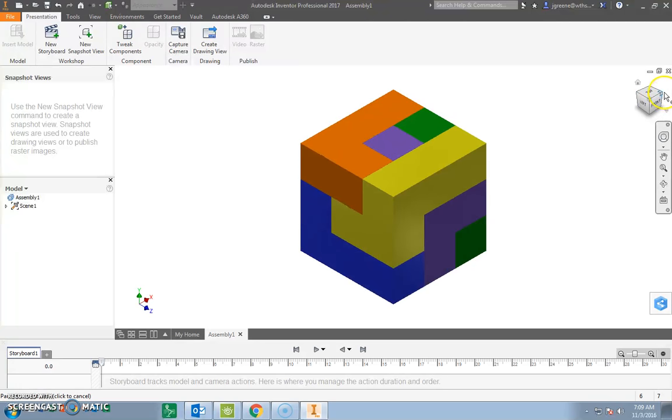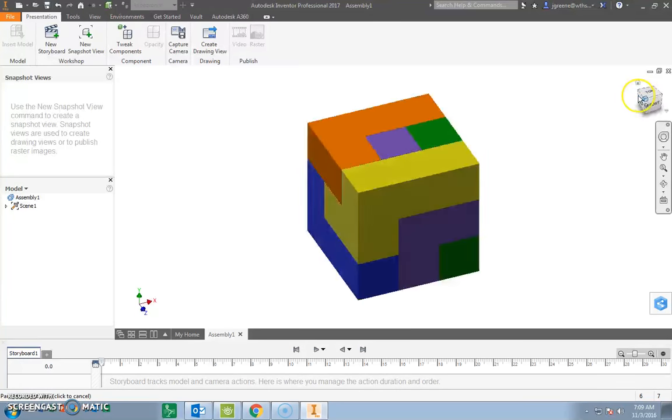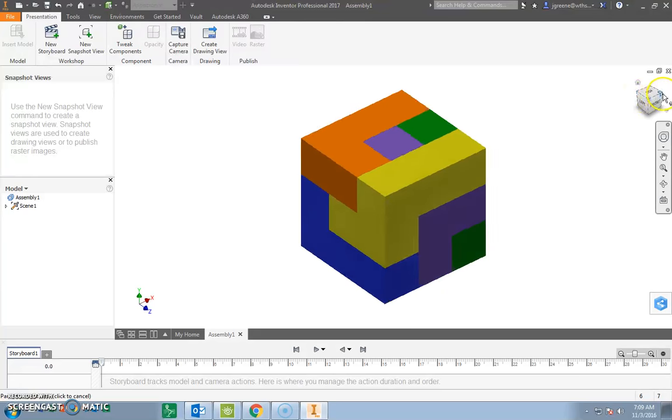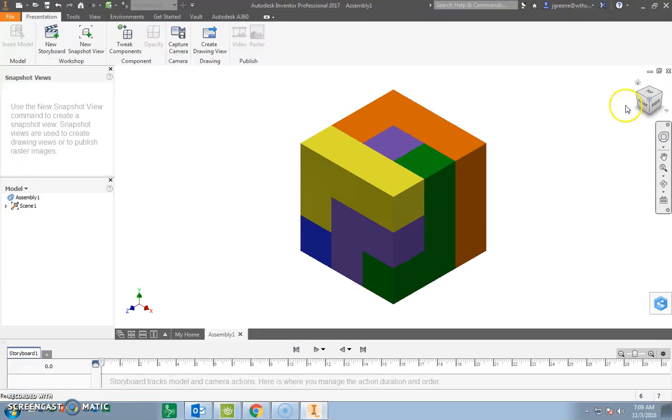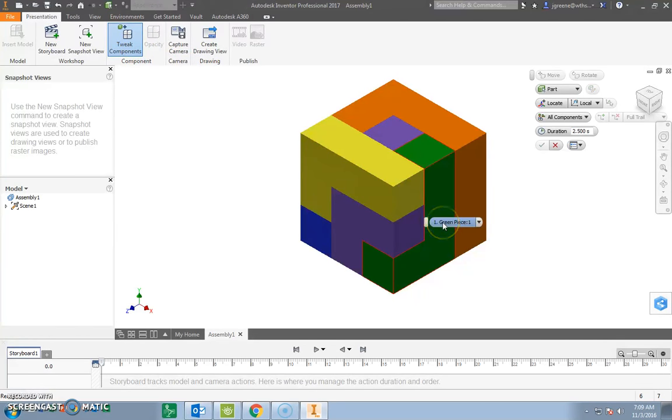When you are exploding, this is called an exploded view that we're creating. We need to take these pieces out like we could take them out when we disassemble this cube and give it to someone else to solve. So first thing we're going to do is something called tweak components. We're going to select Tweak Components, and we're going to select different components and pull them out of the model. But you have to be careful here because you don't want them to clip other parts.